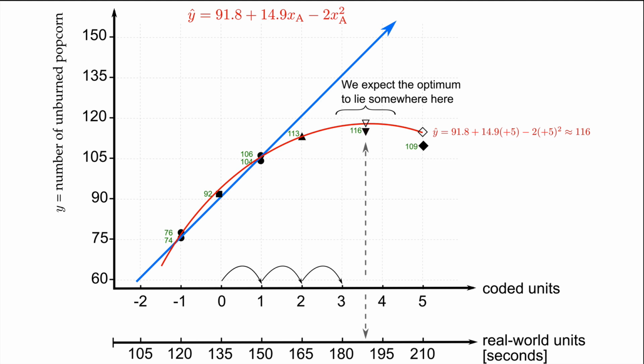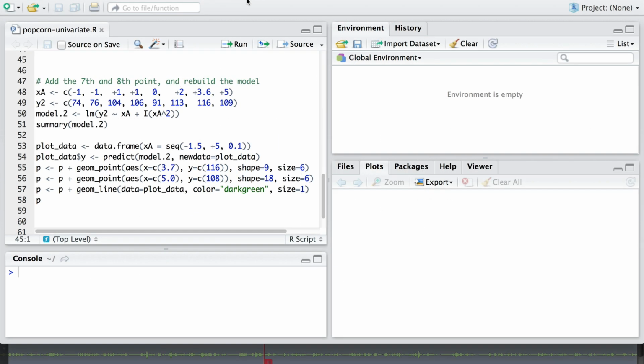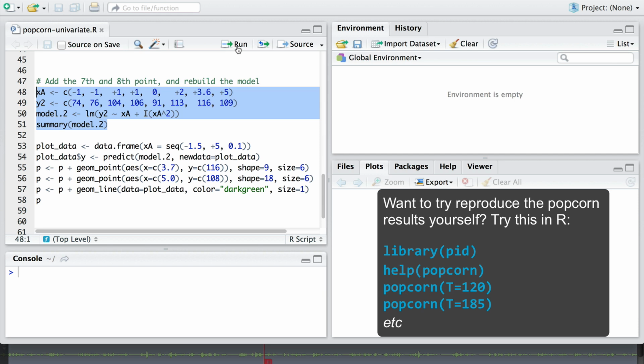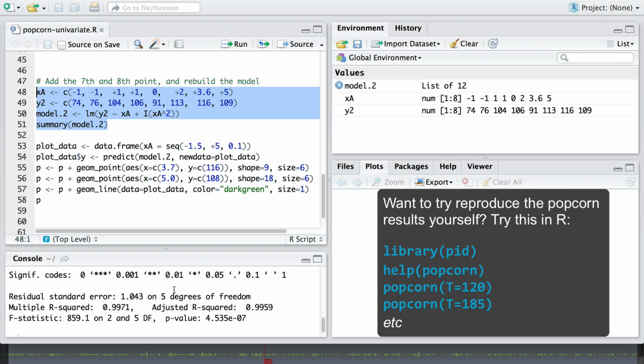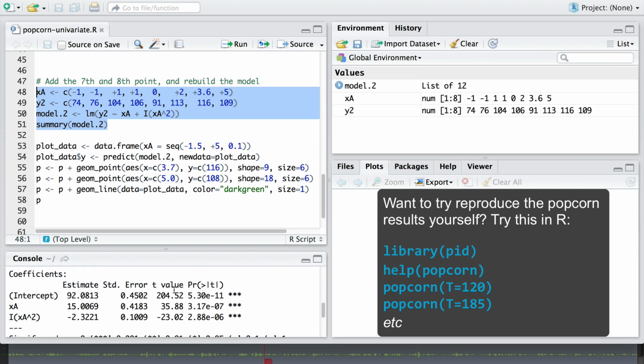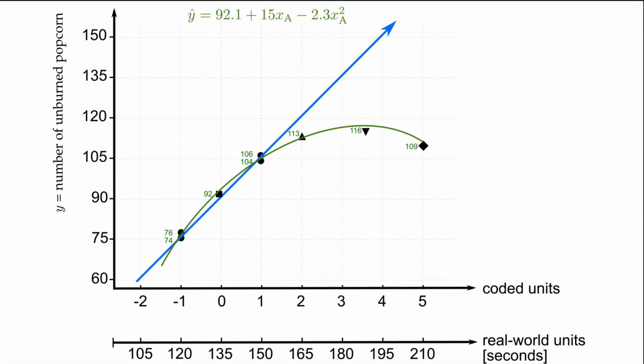Again, this was a great demonstration that the model was useful, but has some inaccuracy. We predicted 116, but our actual value was 109. Since we have this 8th data point, we might as well use it to improve our model, and here is the revised R code for that. So there we are. The updated model is 92 plus 15 times xa minus 2.3 times xa squared. And you will notice the location of the optimum has shifted just slightly. It's not so bad that we have to go relocate it. The revised model is shown in dark green.